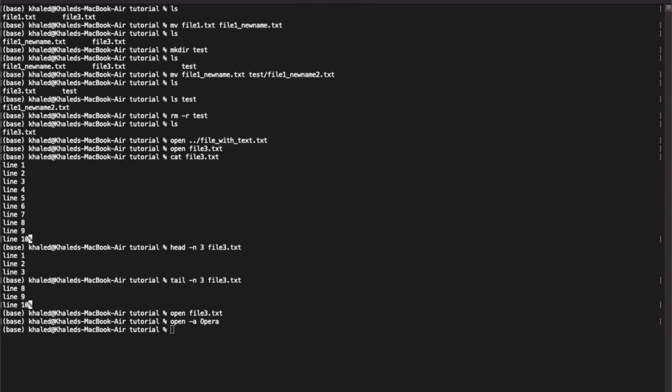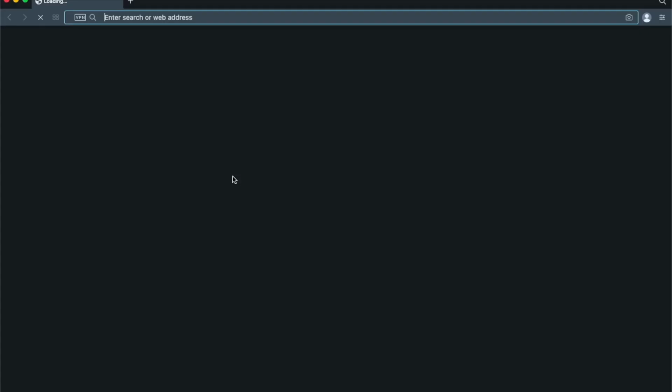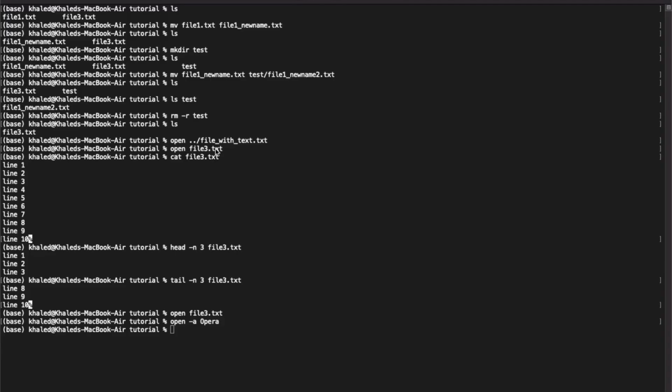Give it a second. Boom. There you go. And you can open any other program, not just a web browser, any other program on your computer using the open command and then -a. If you just want to open a file, you don't need to pass in any flags. You just use the open command and then the path to the file.